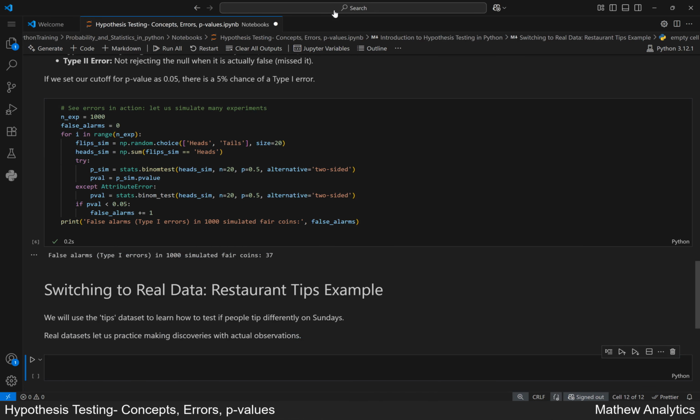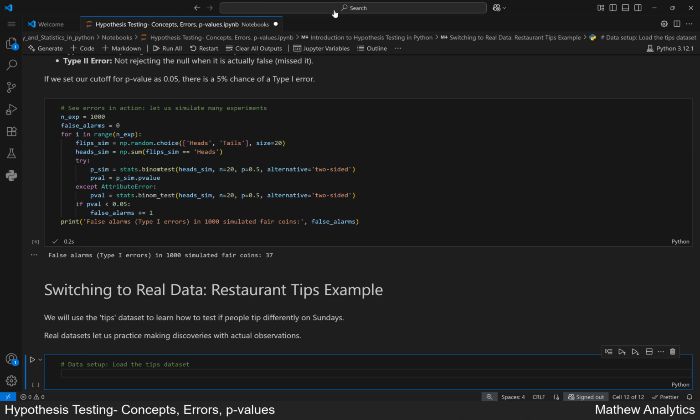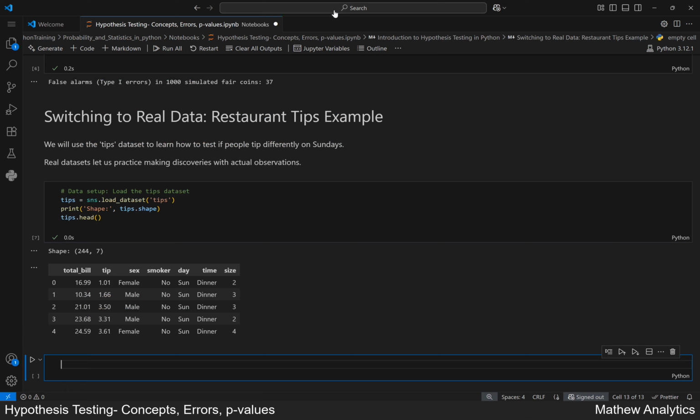Let us load the tips dataset and take a quick look at the shape and first few rows. We load a sample dataset from Seaborn called tips. This restaurant dataset is perfect for learning basic statistics. We check how many rows and columns it has. We preview the first few records to see what is inside. Running the cell now. Can you spot the column that tells us the day of the week?